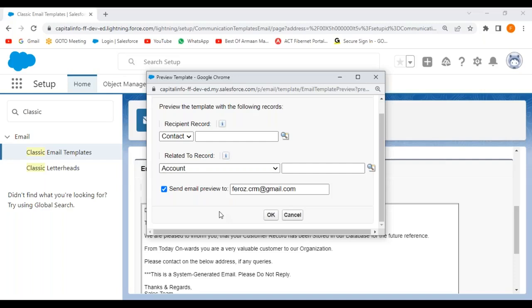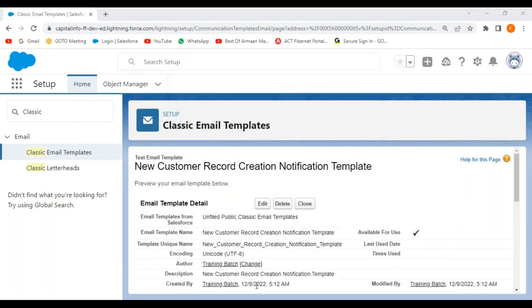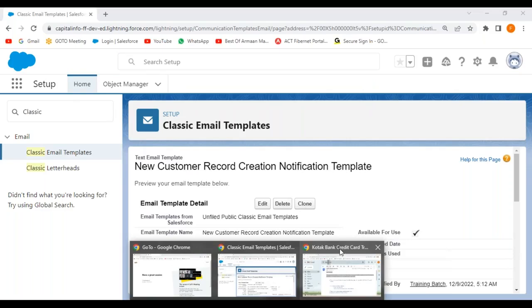But here we can specify only one email ID, not multiple. While creating the automation rule, we can specify multiple email IDs to whom we want to send the notification copy. But here, upon testing, we can specify only one email ID. Now click on the OK button. Once you click on OK, an email notification will be sent.